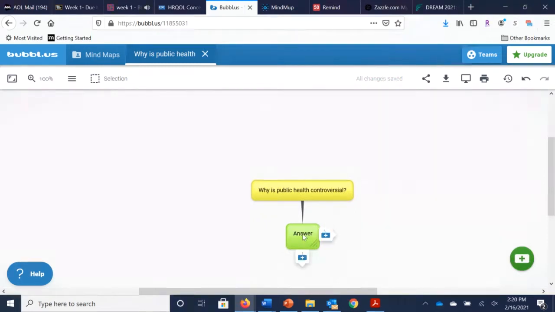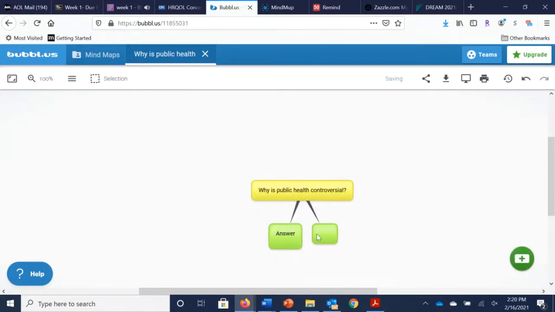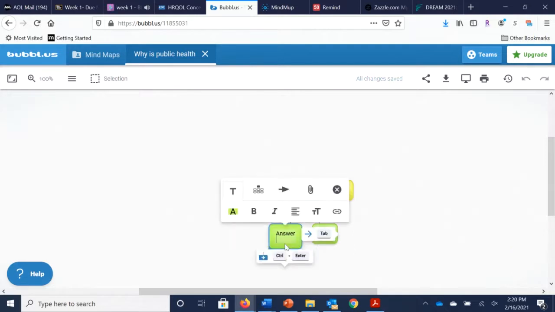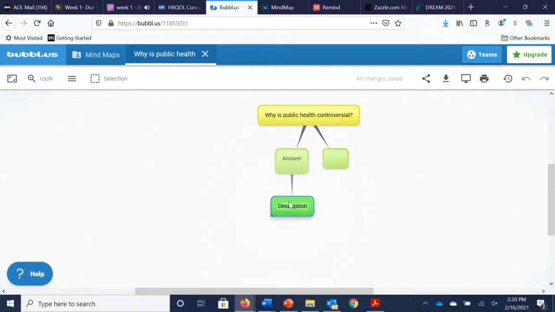But then you may want to define what this answer is, whatever you write here. So you would make another box that, let's see how that turned out. That's not what I wanted. Here. To point to this, where I can go into a little more description.